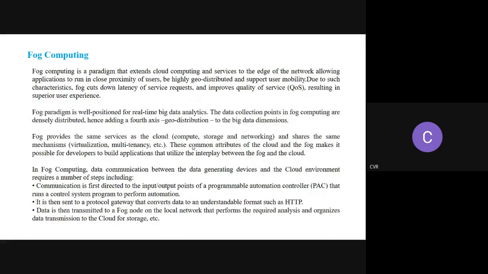Okay, so it is based on the edge, as I told you before, and it is very close to your devices. By doing that, your latency can be reduced and your service quality can be improved. It is quite fast because it is very close. It has storage, computing and networking power features, so you can build applications around this.